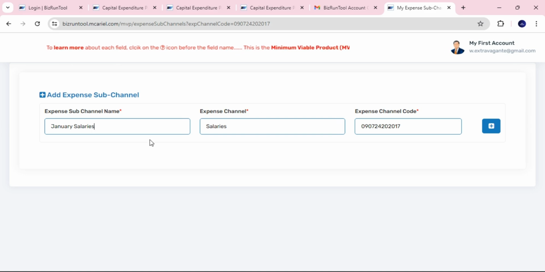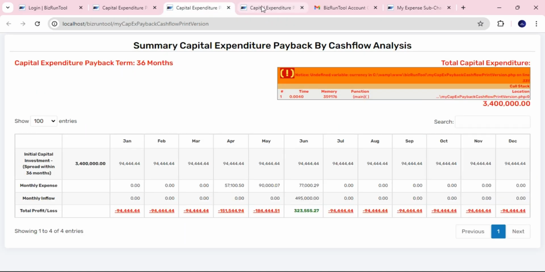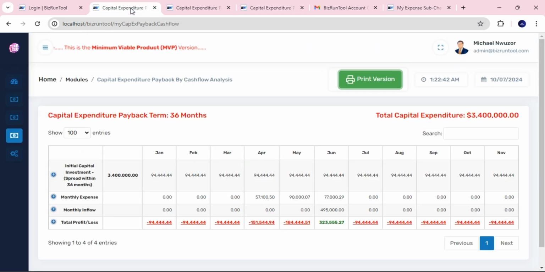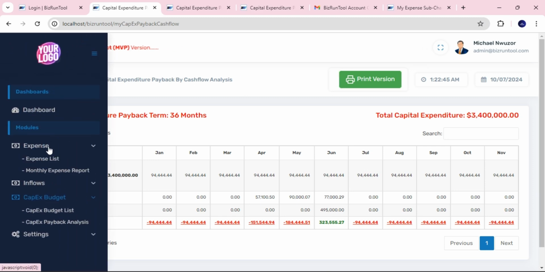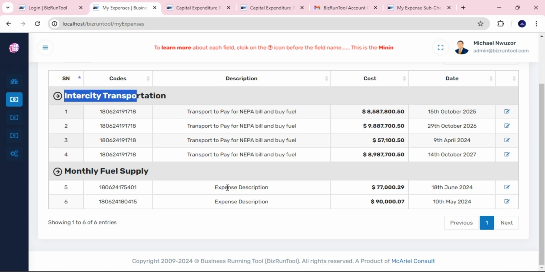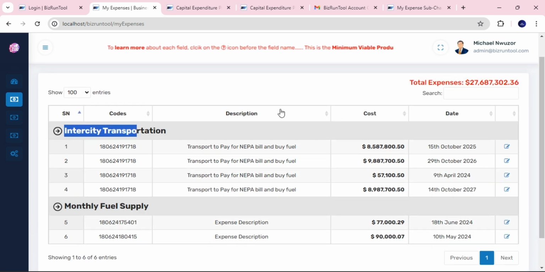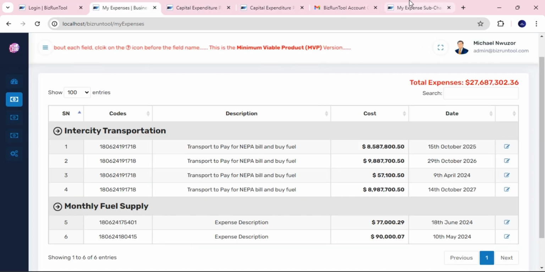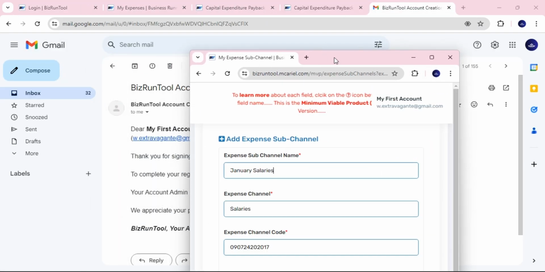Now, while this is going on, let me just show you what a bit of that is. Let's go back to our list. You can see, this is my expense. As you can see here, intercity transportation, monthly fuel subsidy. So this is what this is doing for us. Okay, this is what it's doing for us.